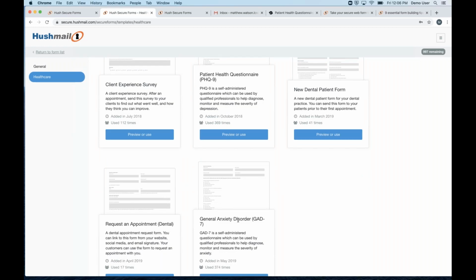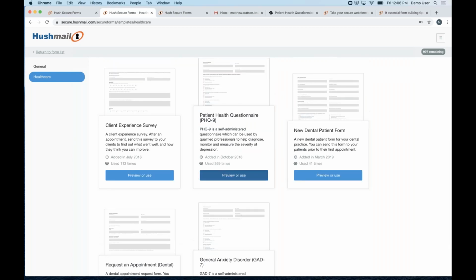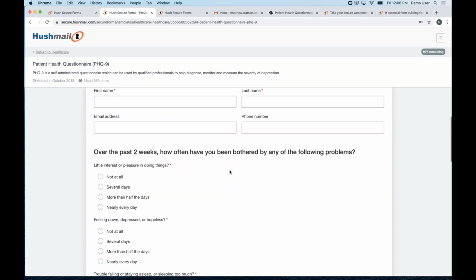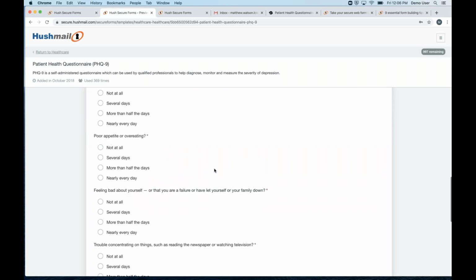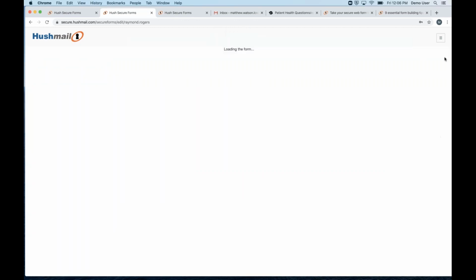We also have the General Anxiety Disorder 7, the GAD-7, available as a template as well. But we'll start with the PHQ-9. So we just select the preview or use button here. And then we will see an example of the form. And then we can just select use this template, and that will add that to our collection.